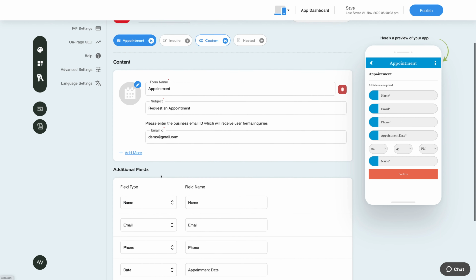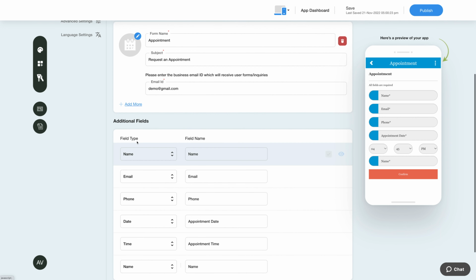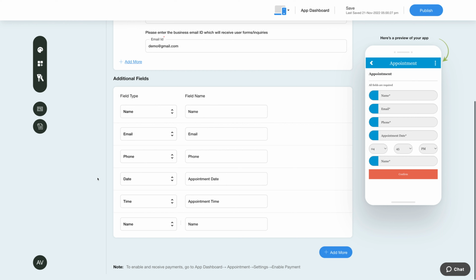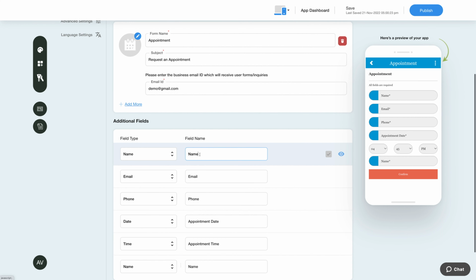Let's move to the additional field section now. Here you will see the field types and field names that will be displayed in the form. Hover over the area next to the respective field names to check out which fields are active and mandatory. By default, the field types including email, phone, date, and time are active and mandatory. However, if you want, you can change the field name for the particular field type as per your needs.